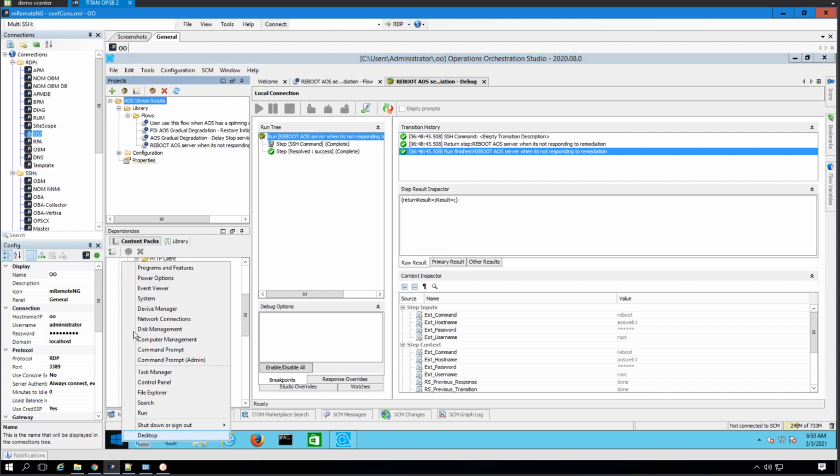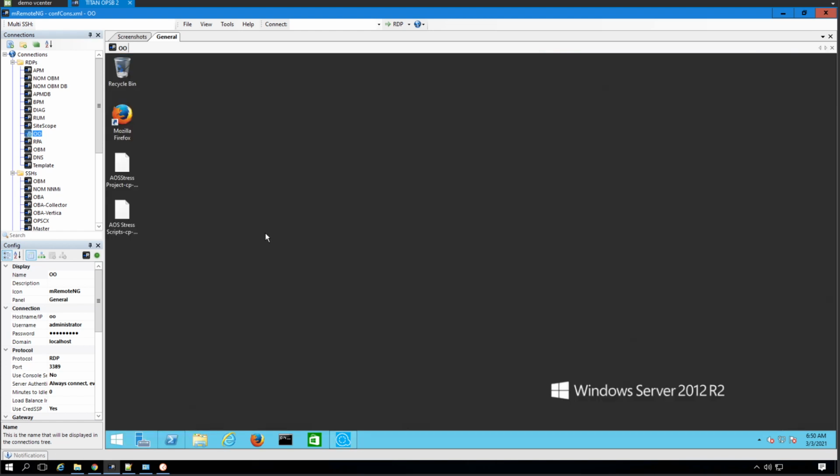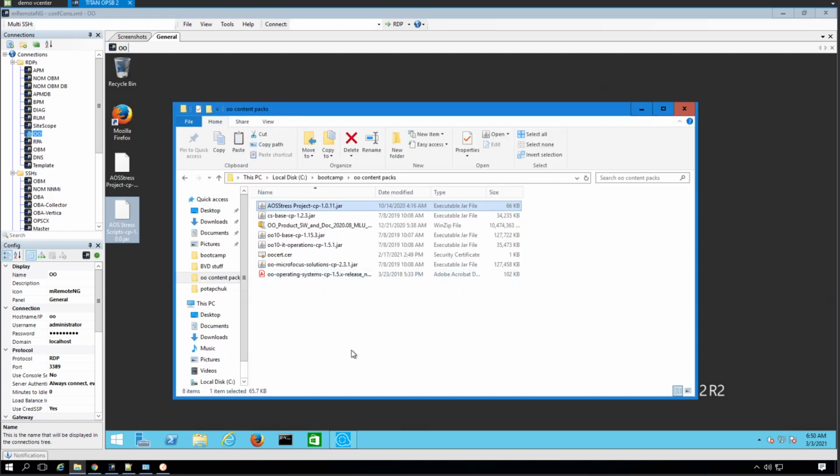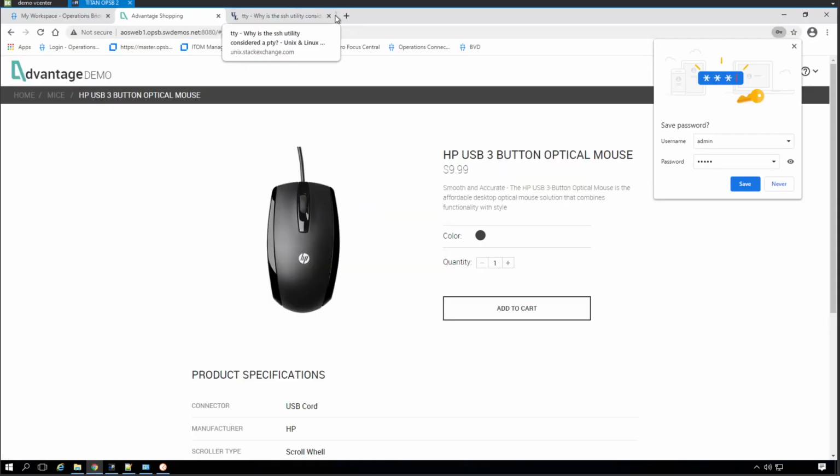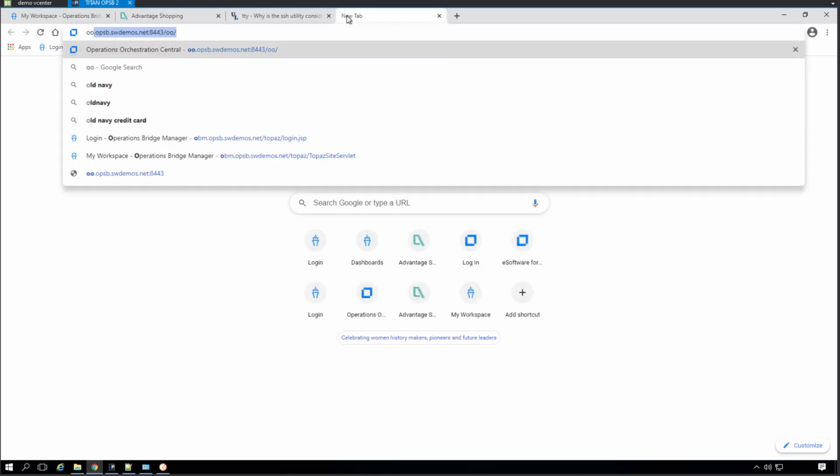Show desktop. There we go. So AOS stress scripts. This is the one that we built. I need to copy it to the machine where I'm operating at the moment. And I need to log on to the OO server. So it's going to be OUI here in the front end.